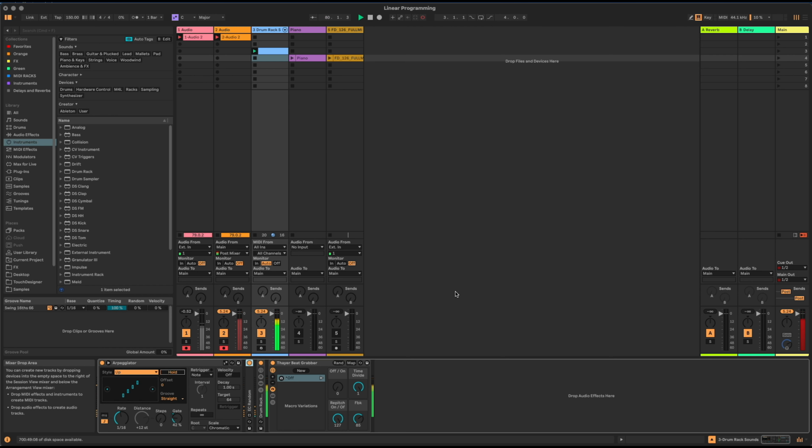So, what is linear programming? And how are we going to explore it? Well, linear programming is a style of programming that really came about due to a constriction. It came about from cutting up drum loops on things like MPCs. And when you're slicing up drum loops, you can only ever play one sample at a time. So I'm going to press stop on this, and I'm going to show you what I mean by that.